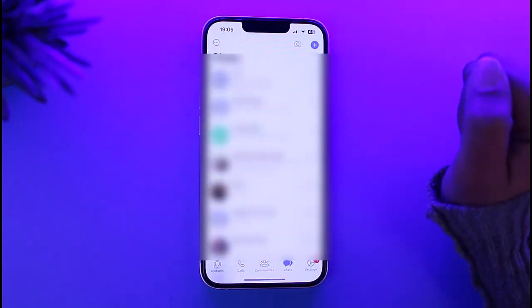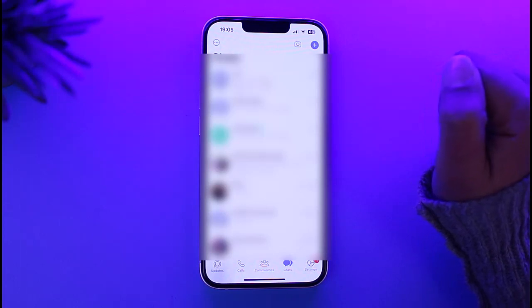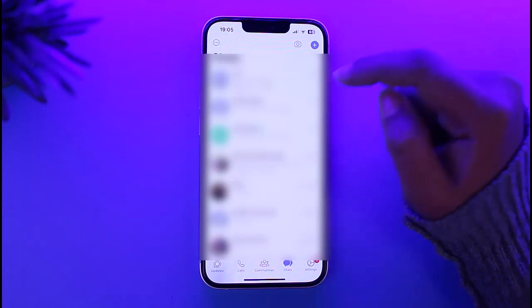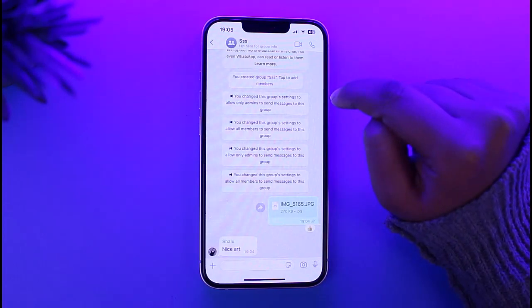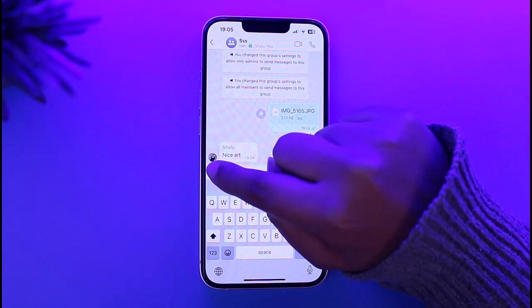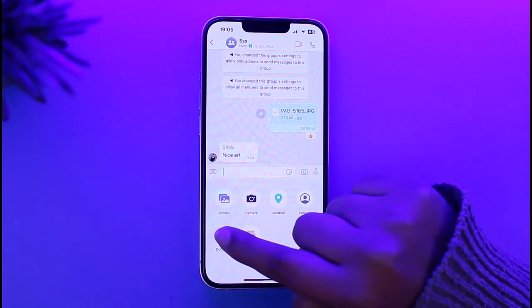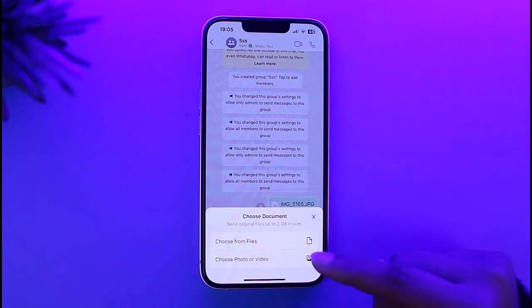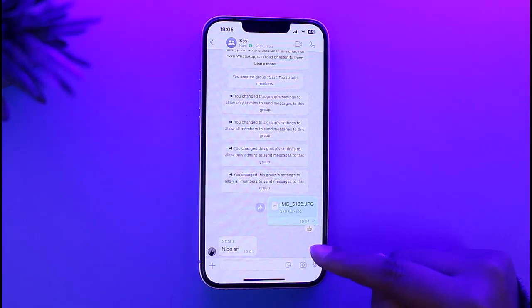So for that, all you have to do is simply go ahead, access your particular WhatsApp app on your mobile phone. Now from the chat section, choose a person that you would like to send that video as a document. Go ahead, choose it. Now right over here, tap on the section and tap on this plus icon beside. Now go ahead, tap on this document option and tap on the second option, choose photo or video.